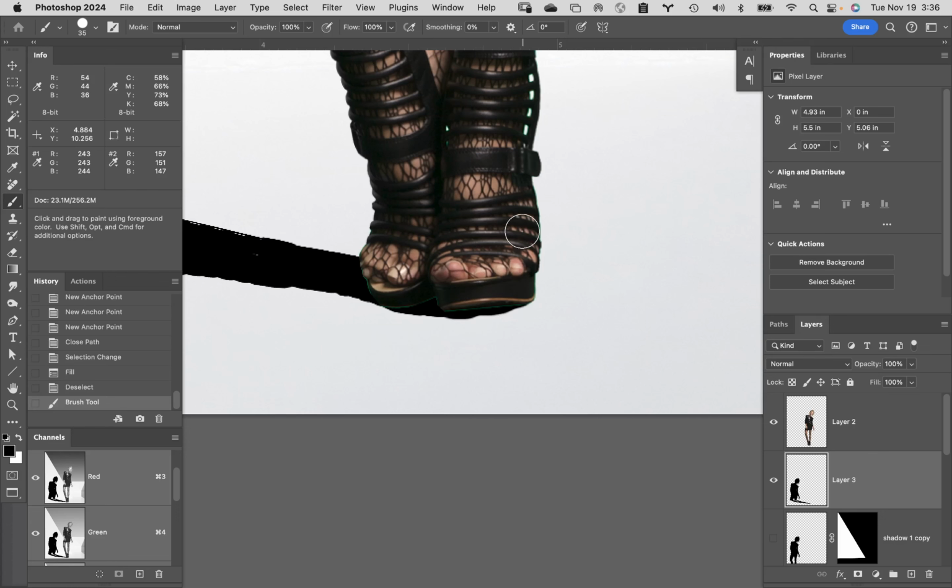And see, that's why I don't paint shadows. It looks horrible. Command Z to undo that. Try again. Perfect. So now I've got my shadow exactly where I want it. I'm going to double click on this thing and call it Shadow Final.